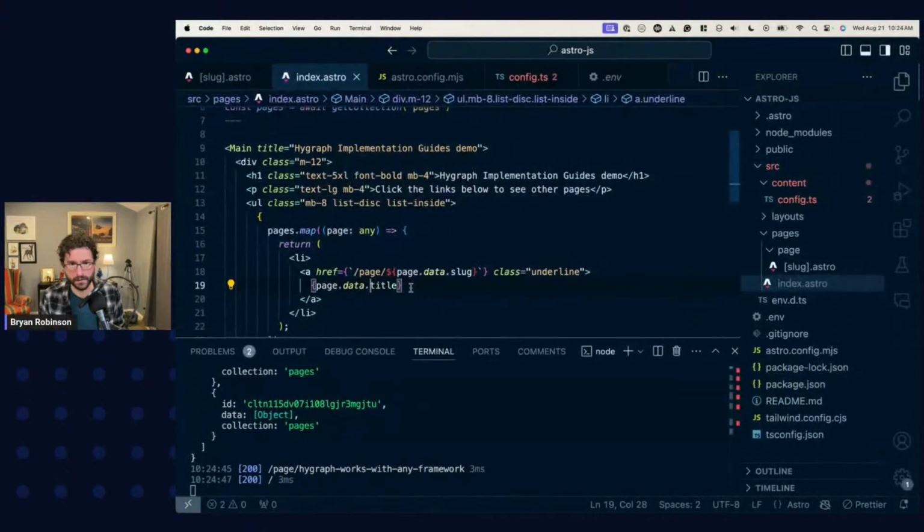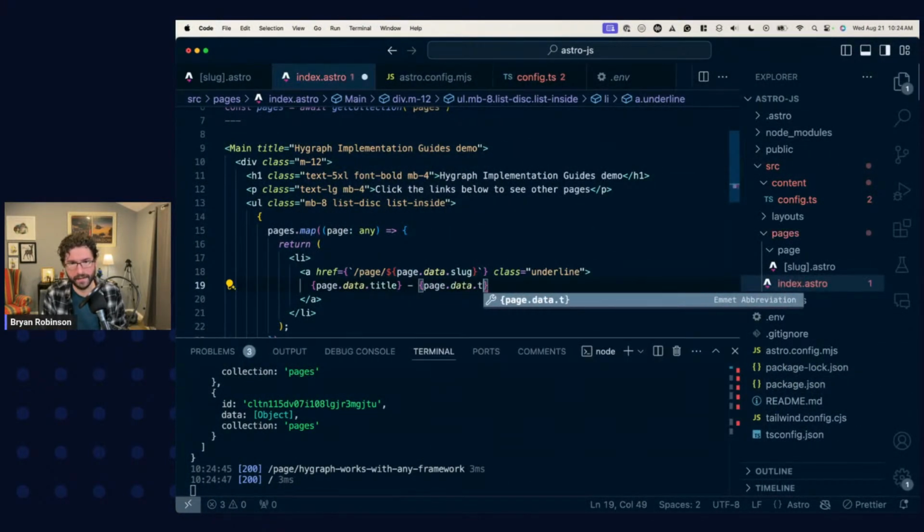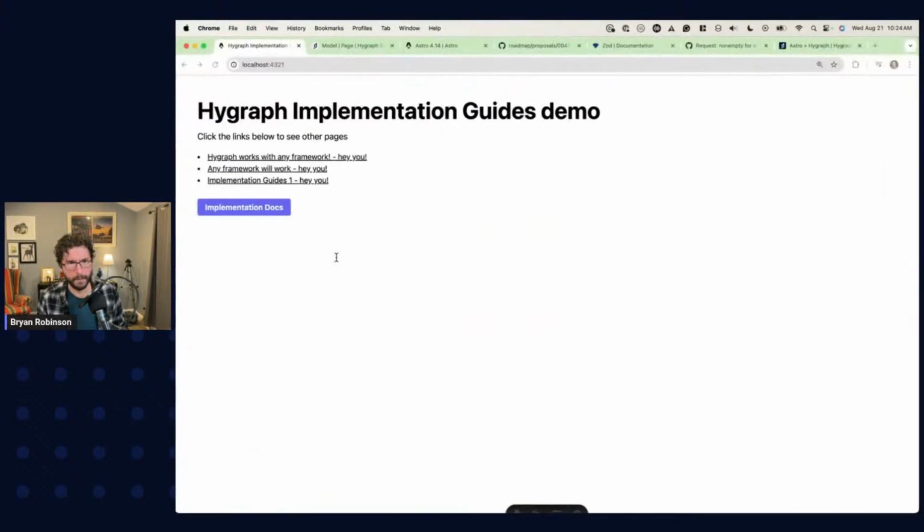To prove that, let's have this be page.data.test variable. I think that's what we called it. There. So that test variable is pulling through. That's just a proof point that we're pulling the right data there. A lot of things are happening behind the scenes here too. That is all being fully cached by Astro in new ways, which should speed up your development process and your build process.